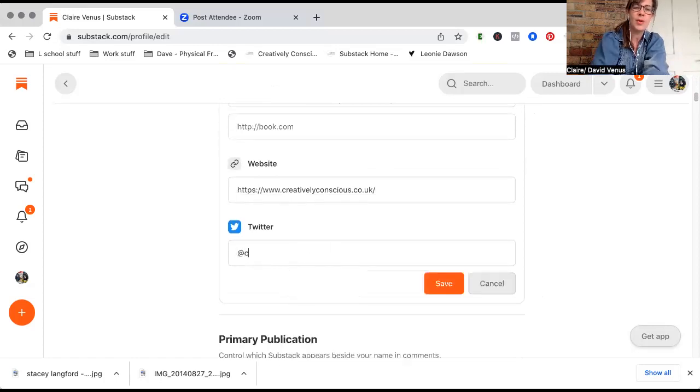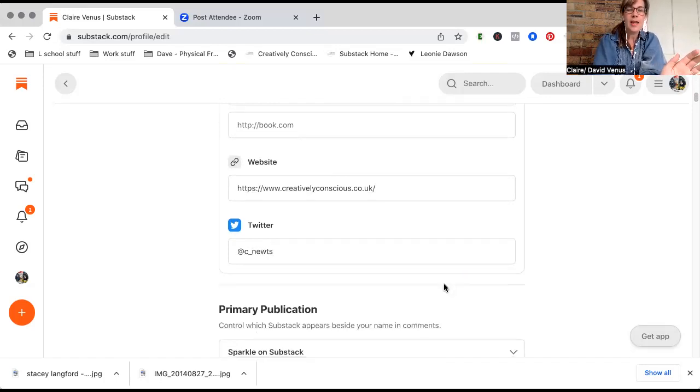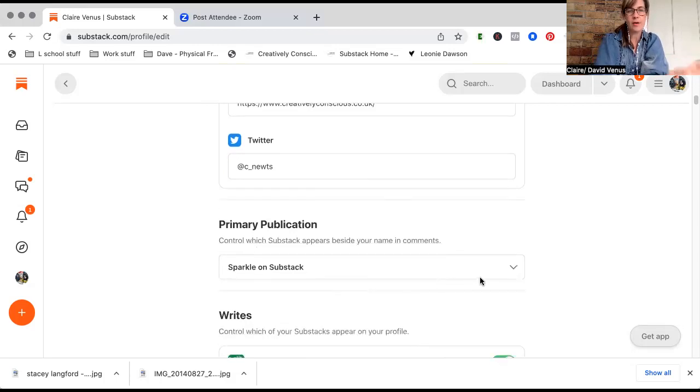I'm never really sure with Twitter what they're up to, because I think they were just choking all of the links anyway. We'll put that in there. And then this is the part that I wanted to show you.